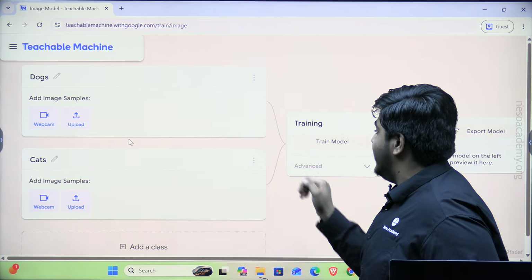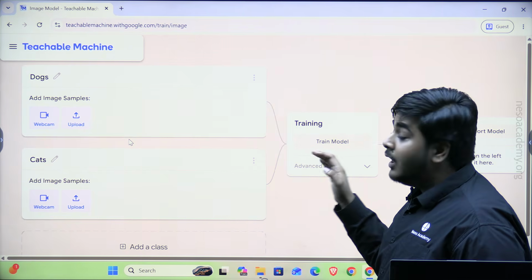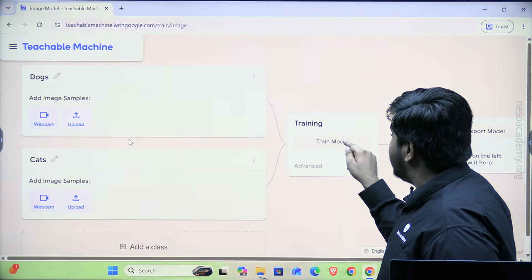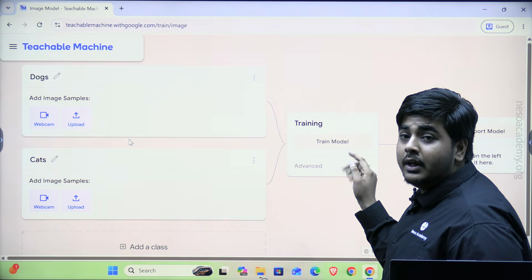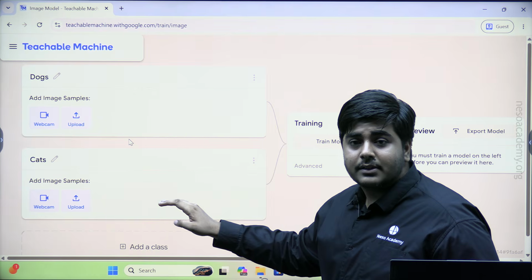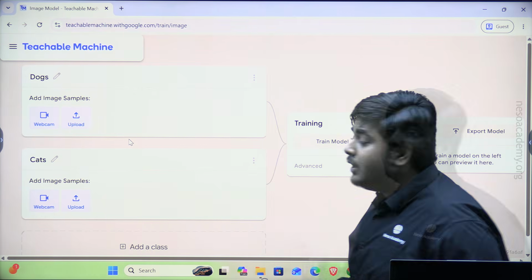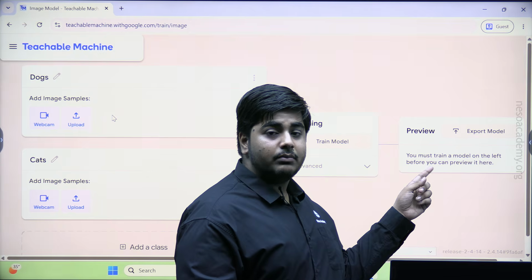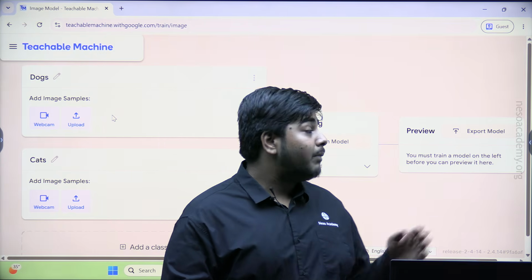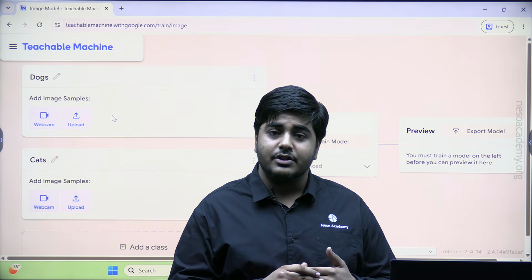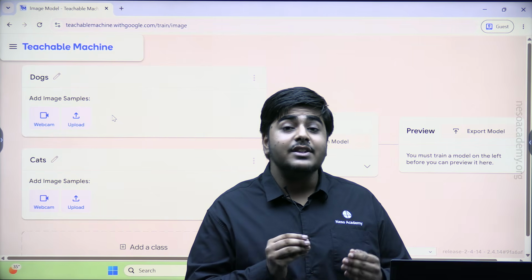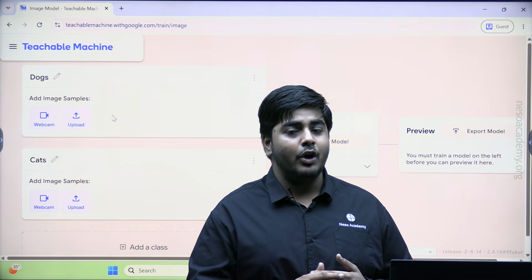Now, let's talk about the next section, which is training. After uploading the images of dogs and cats, we will click this button, that is Train Model. This will train our model on the images of dogs and cats. And after training our model, we will go to the preview section. In the preview section, we will test our machine learning model by uploading two different images. We will upload two entirely different images to test the performance of our machine learning model.